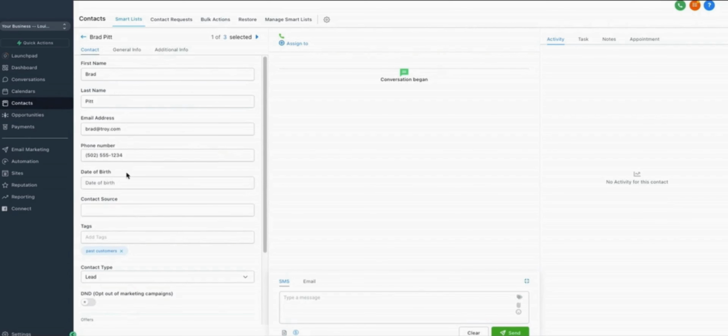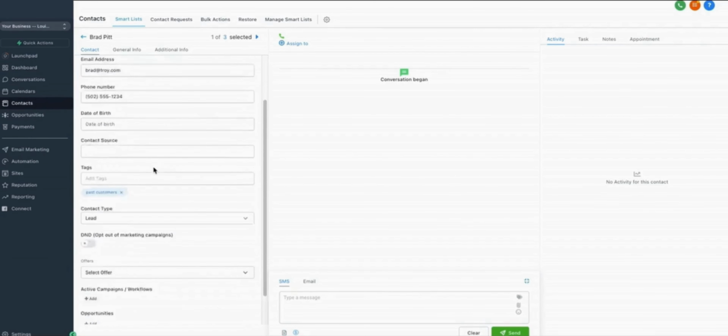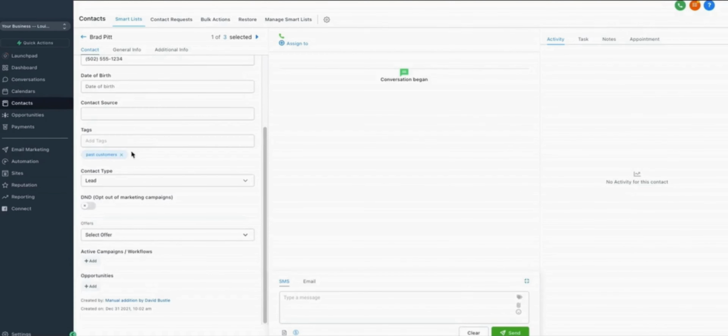You can save information. You have all of their tags that have been added. You can do a lead or a customer contact type. You can optimize marketing campaigns this way. So if somebody calls you because they're getting too many emails and they're like, take me off the list, you can just quickly optimize marketing right there.